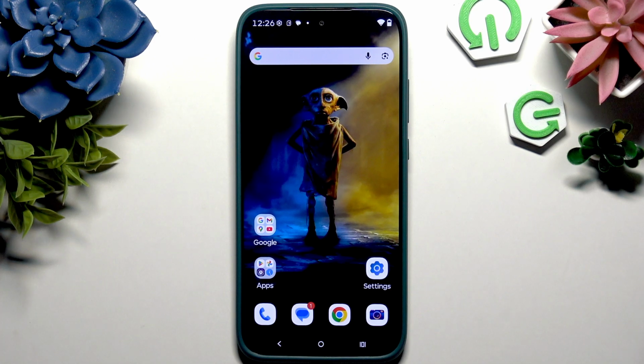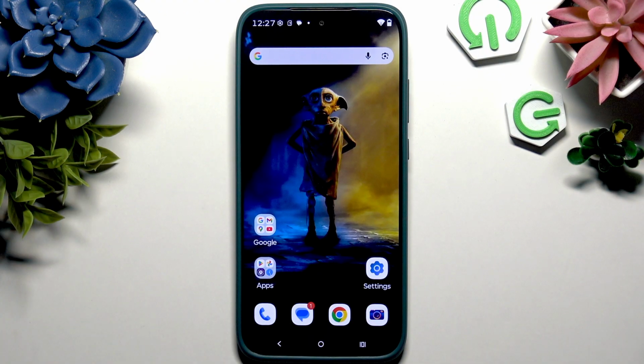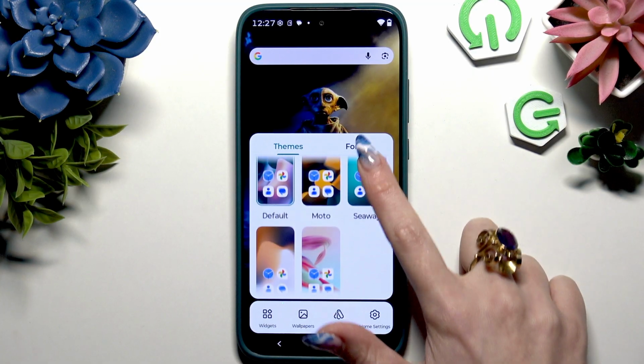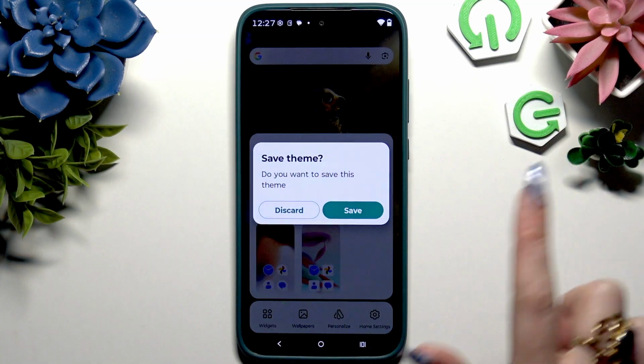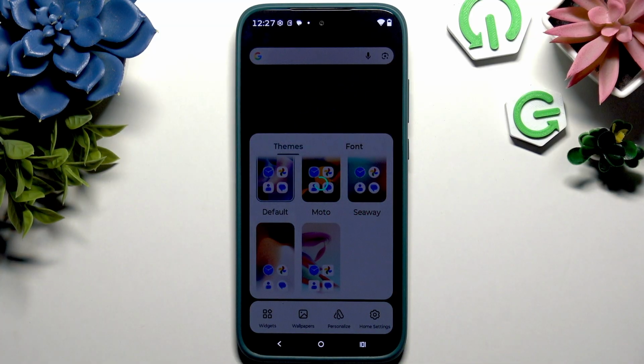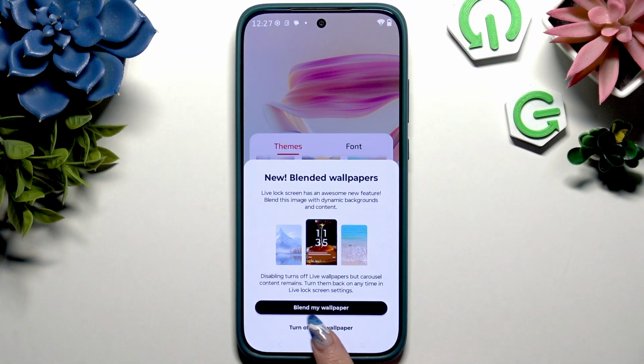In front of me is Motorola Moto G77, and today I would like to show you how you can change this device's theme. All you need to do is hold your screen and wait for this pop-up to show. When it does, tap on one of those themes and wait. Then hit save and wait again. As you can see, after a few seconds, my theme has changed.